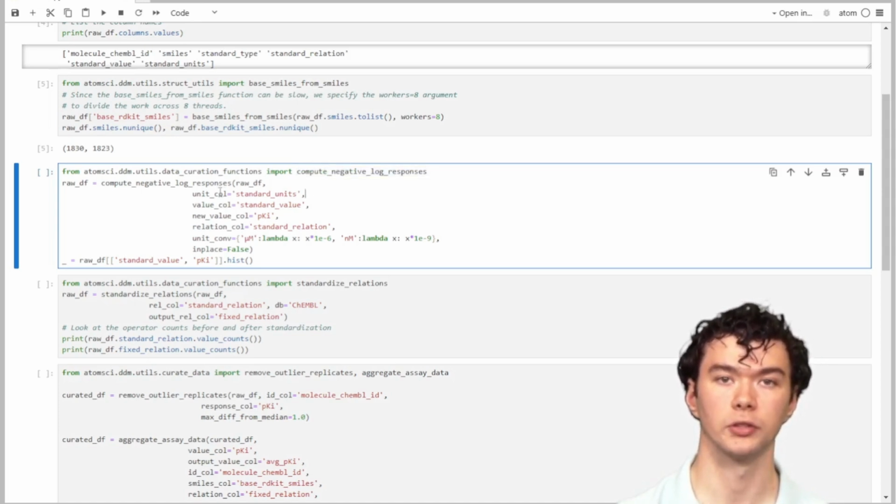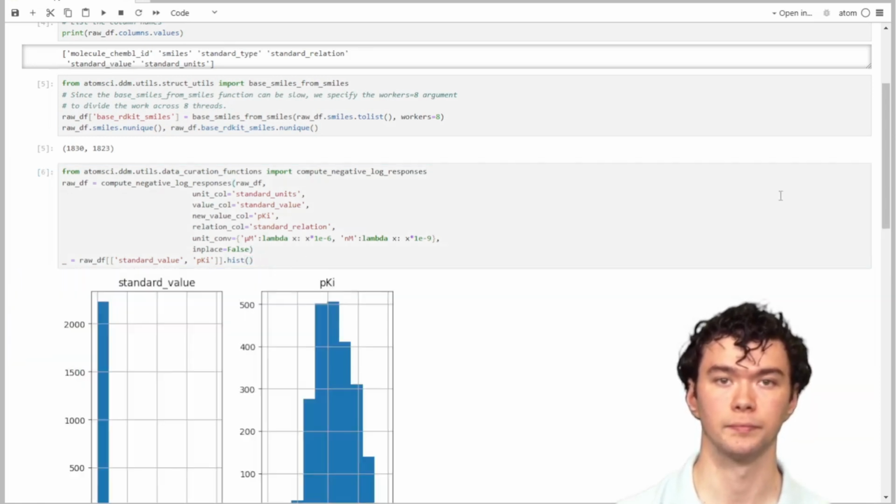After importing the function, we call it on our data frame, specifying the column that the units of each value are in, the column for the value, the name of the column we want added with the new pKi values, the column with the relations, the unit string meanings for unit conversion purposes, and an in-place parameter that specifies whether we want the changes to be made to the inputted data frame or just as an output to the function. We can then graph the original Ki and the pKi as histograms to see their distributions.